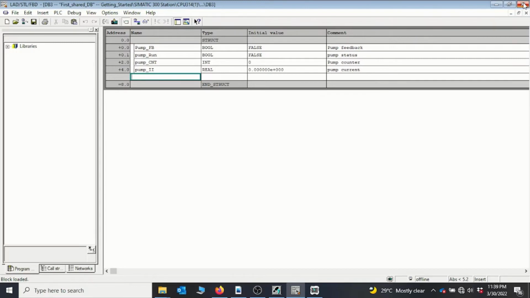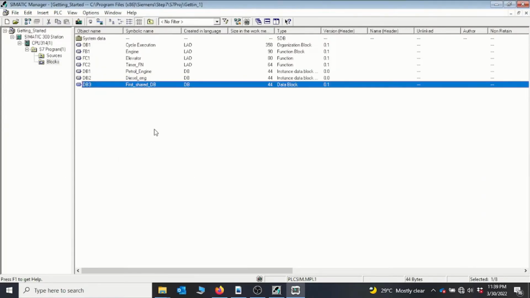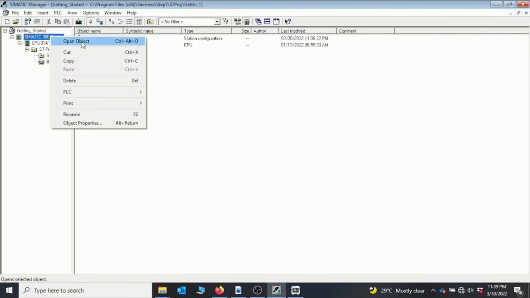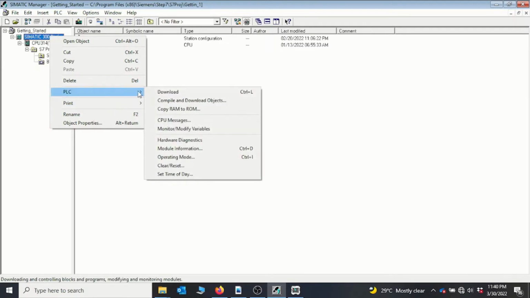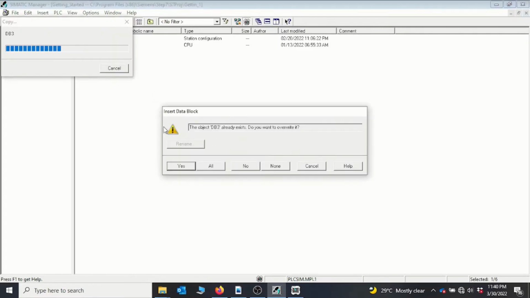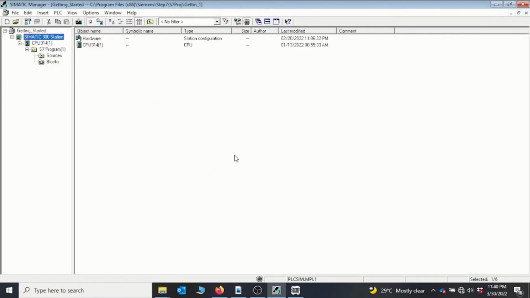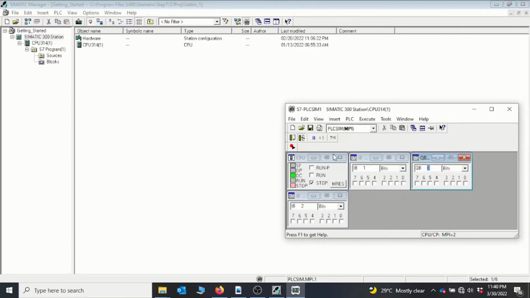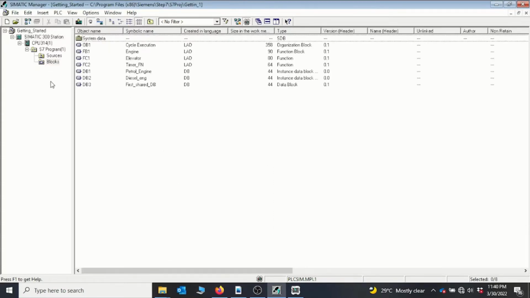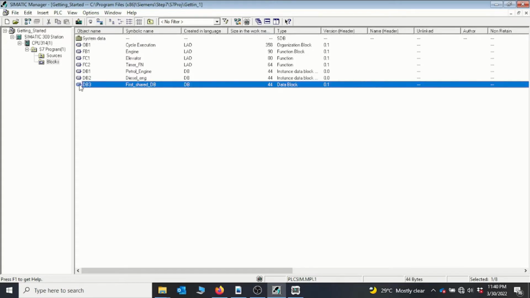So I can close the shared DB, and because I've reopened the PLC, let me re-download all the programming. I need to do this because I closed the simulator and I have to open it again. Go to download. Let's say download all. Yes to all. Okay, so all downloaded. I'll put my CPU into run mode. It's in run mode now. So I'll go back to the blocks and we can see that our shared DB that we created is right here.